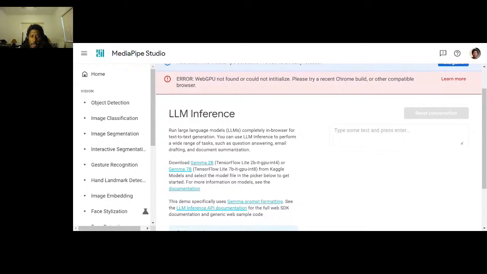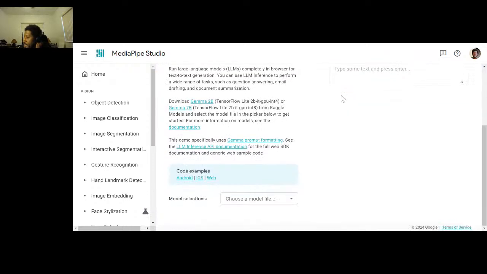Yeah, apparently there's a new, nearly up to date Chrome to relaunch. I'm not relaunching now. So that means it's probably not going to work, because it took me to a page saying you need to download Gemma 2B, the TensorFlow Lite 2B, or 7B model, from Kaggle Models, and select the model file in the picker below to get started.